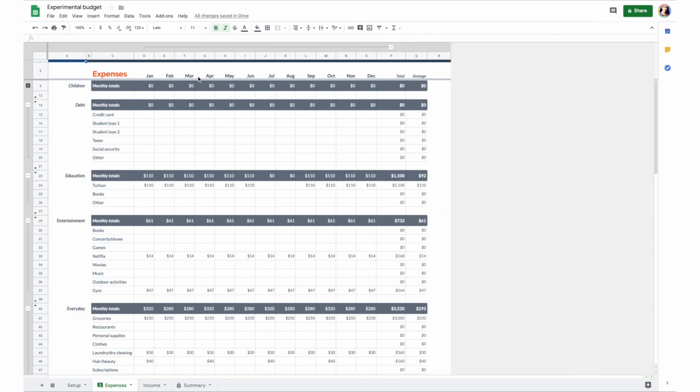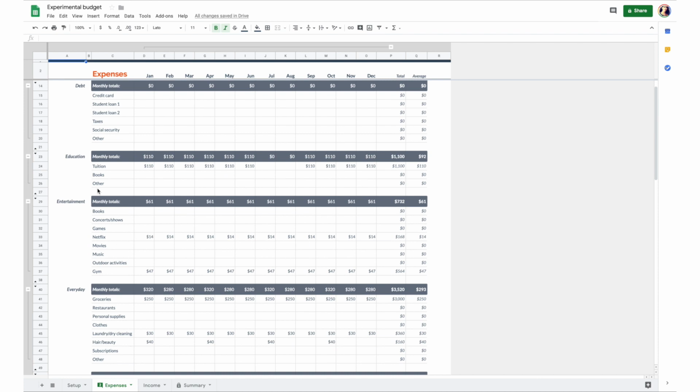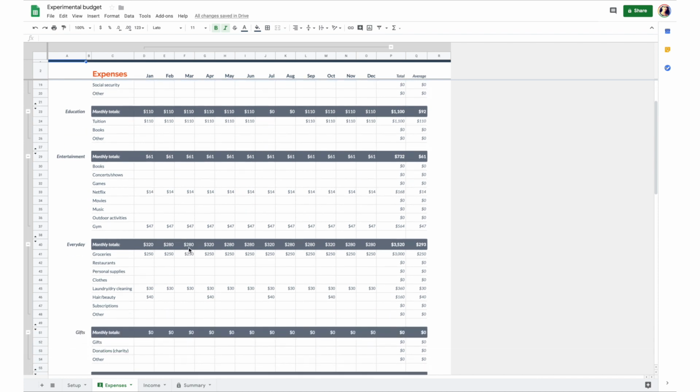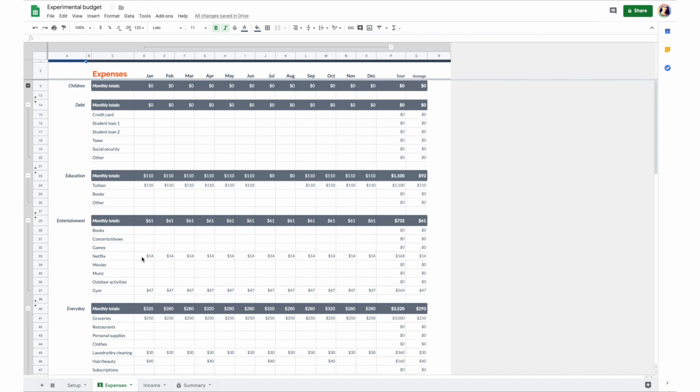So when we go to expenses, I've customized some of these categories, but not all of them, and I've introduced a couple of numbers so you can see how this works. I must say that working with a budget template that is already configured and formatted is great because you don't have to worry about creating the formulas and having the total and the average columns, because the template will calculate everything for you in the long run.